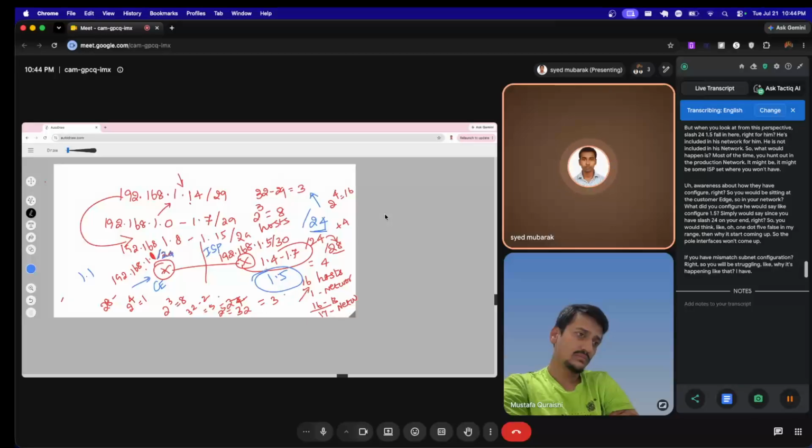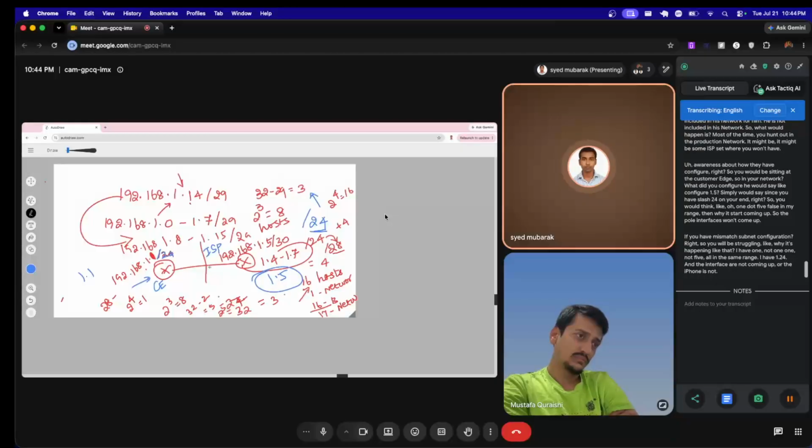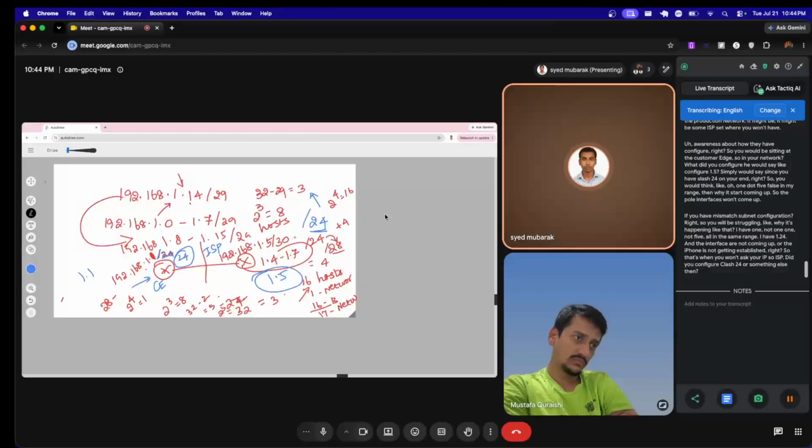I have 1.1, 1.5 all in the same range. I have configured slash 24, and the interfaces are not coming up or the IP connection is not getting established. So that's when you go and ask your ISP, did you configure slash 24 or something else? Then he would say, no, no, no. We as ISP always configure slash 30. We never do slash 24.